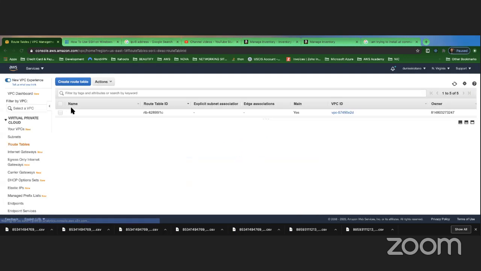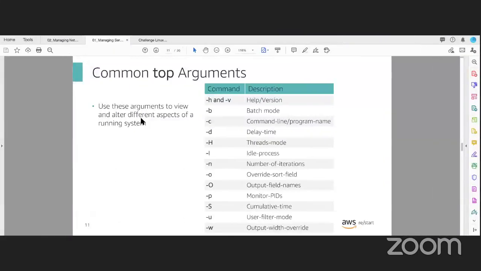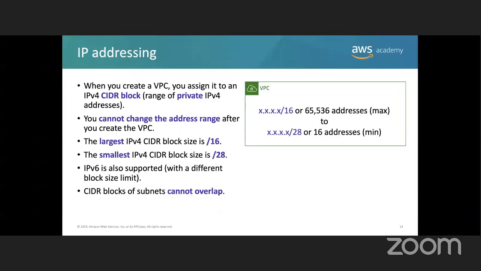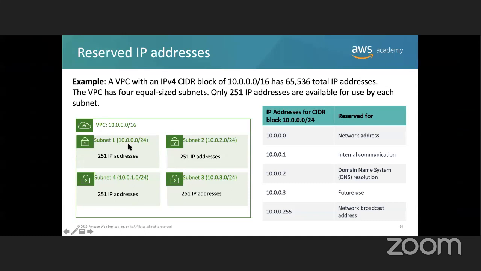Okay, I'm not gonna go into that now, but what you have to understand is that when a subnet is associated with an internet gateway, that makes it a public subnet. If it is not associated, then it is not a public subnet. It's private.